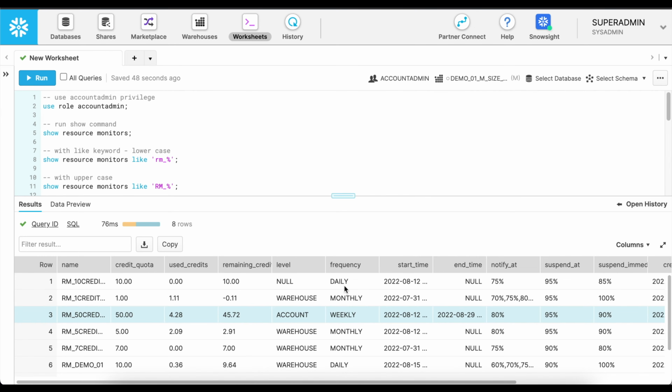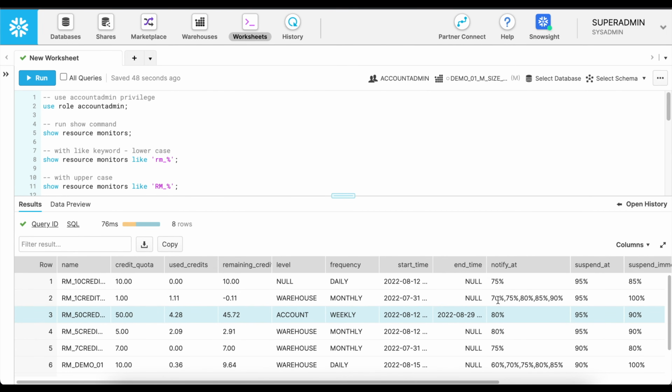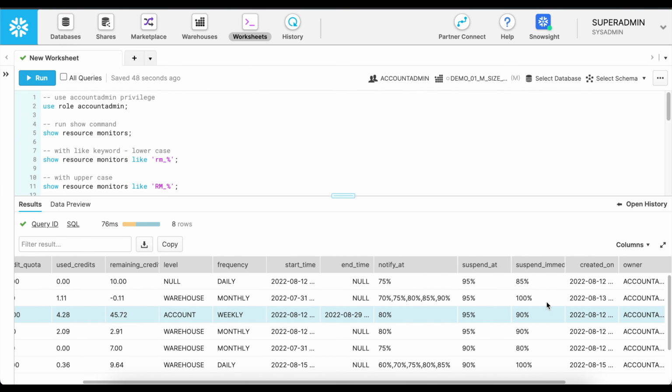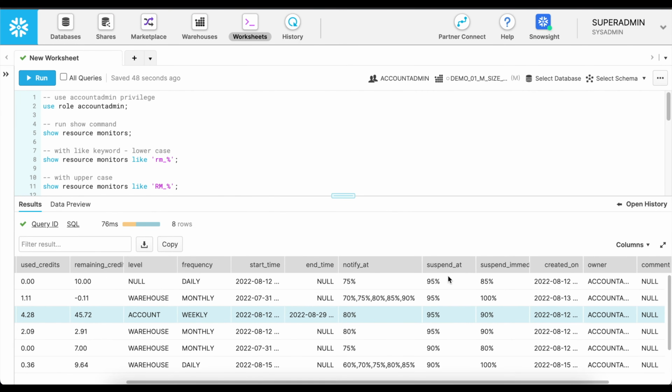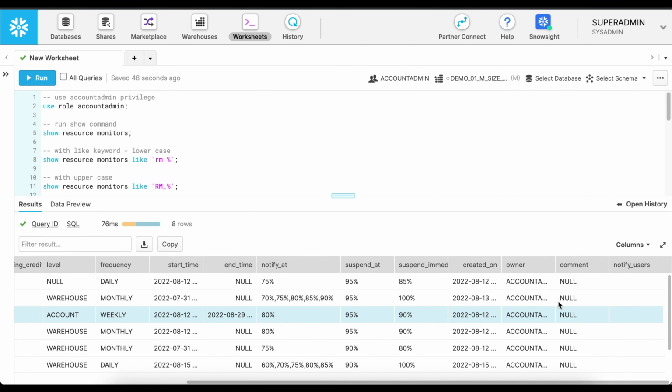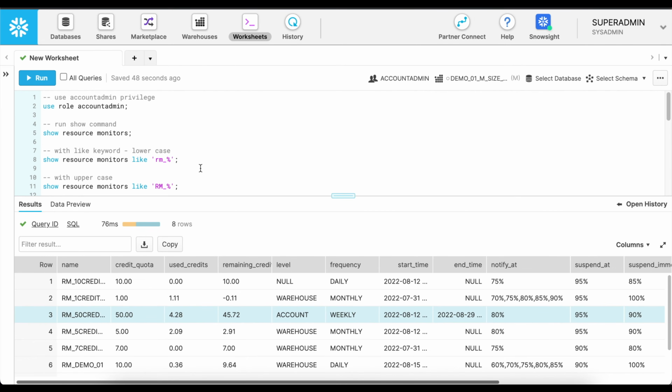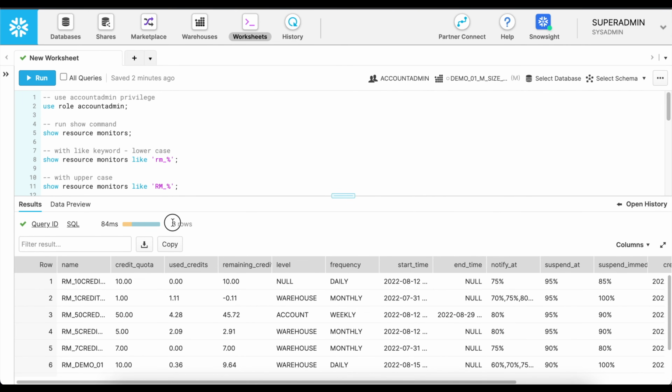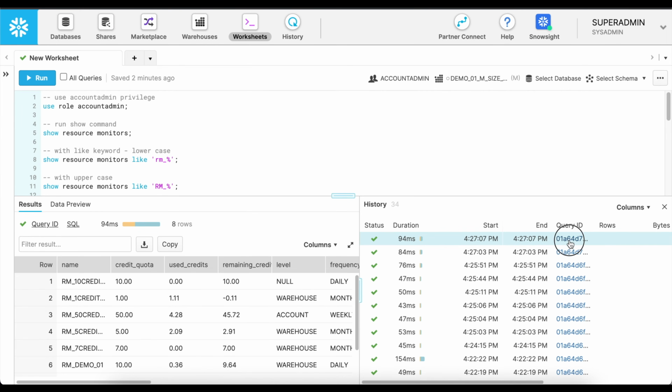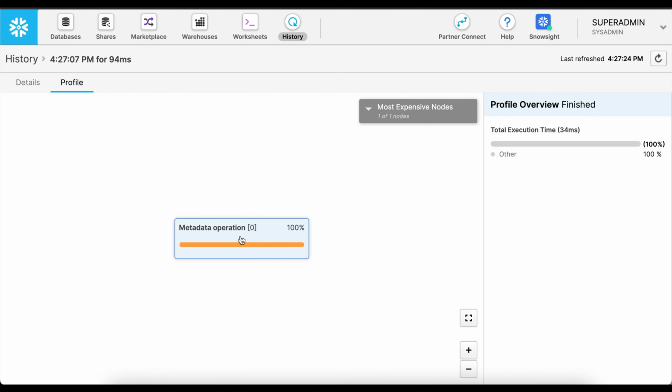At what frequency the resource monitor is operating on, start time, end time, different notification percentages, and they are separated by comma, suspend at, suspend immediately, different percentages for suspend at and suspend immediately, followed by who has created this, comment and notify user. So these are all the resource monitors. And if I would like to filter by a specific name, then I can use a like keyword. Whether it is lowercase or uppercase, it doesn't matter. In both cases, it will bring the same result. We got the total 8 results, and here again total 8 results. From here you can open the query profile and you can see this is a metadata level operation.